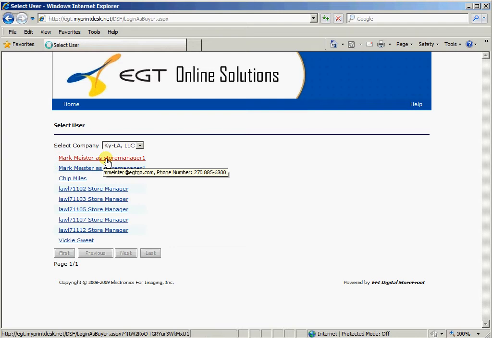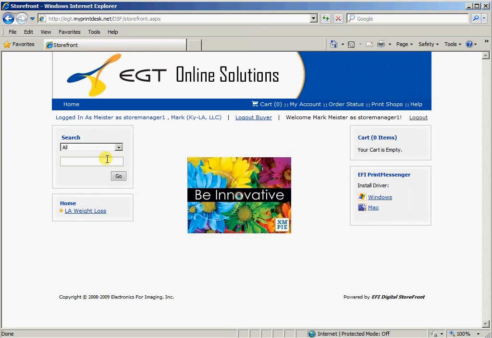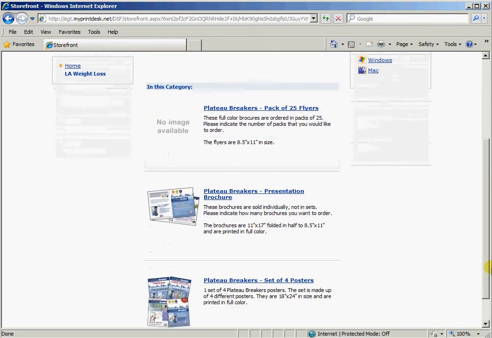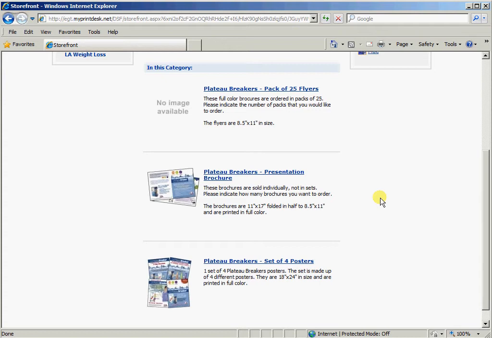What's going to happen is that although I'm logged in as the owner, I am now emulating the identity of the store manager for that store. That's why it says right here you are logged in as Meister as store manager instead of owner. Now that I'm emulating that store, I see this little link appear, LA Weight Loss. Now I can go ahead and order some products. So in a way, it's showing you the viewpoint of the store manager as if they were ordering for themselves, whereas really you're just ordering on their behalf.